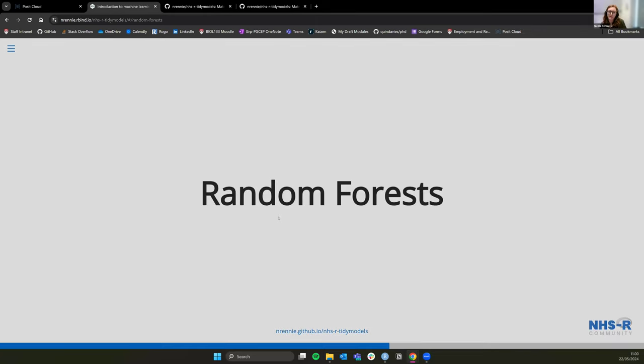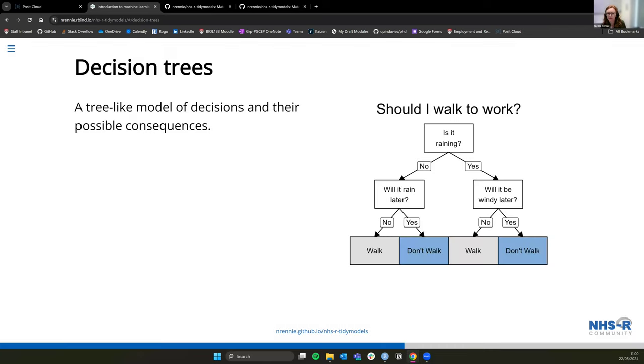What we're going to move on to next is another type of model. We're going to look at random forests. Before you have a forest, you have a tree. So start with a decision tree. It's basically a tree-like model of decisions and the things that might happen based on which decisions you make. You might want to figure out the outcome of deciding whether you should walk to work or not. You might ask one question about whether or not it's raining.